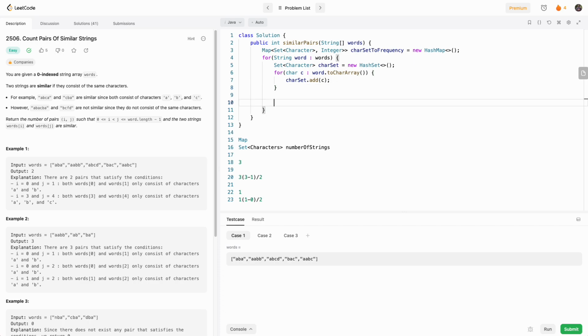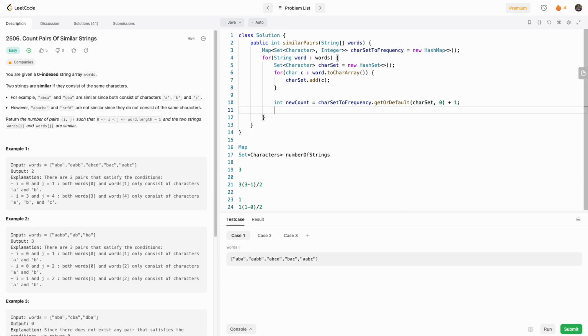Now that we have our char set, we need to update this frequency map with the new count, right? So first let's compute our new count. Our new count will be the old count plus 1. We look up the map for char set, and if it's not there, we default to 0, and then we add 1. And then we just have to put this new count into the map. So there we go, we just put it into the map.